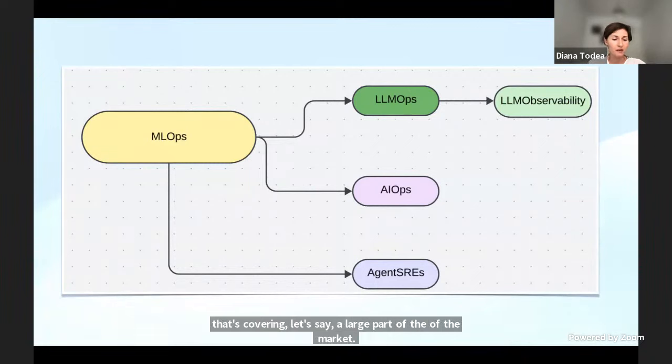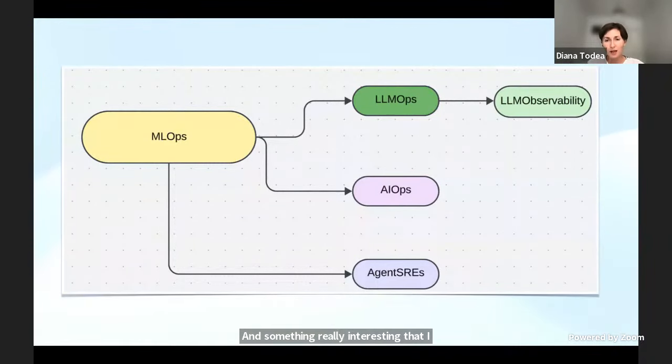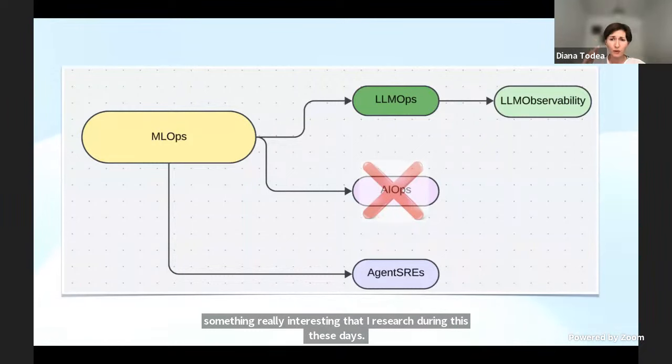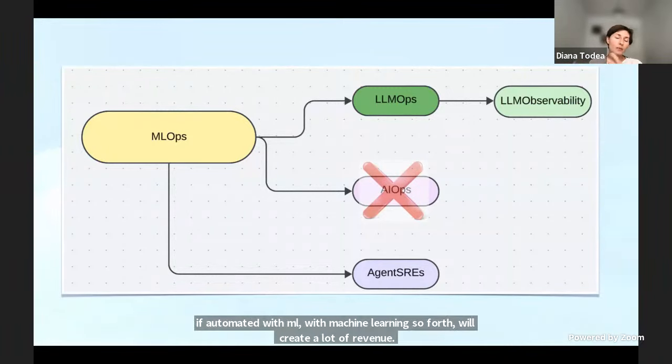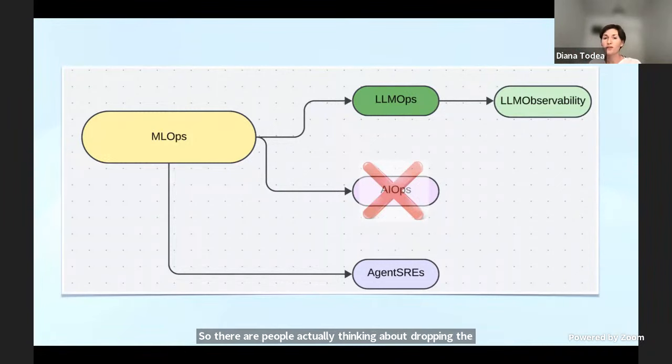And something really interesting that I researched during these days was that there is an interesting trend to drop AI ops and focus more on agent SREs. What does it mean? Basically, there's a very big market there that focuses on SRE workflows. As myself, I'm an SRE. There are a lot more SRE-type workflows that, if automated with machine learning, LLMs, and so forth, will create a lot of revenue. So there are people actually thinking about dropping the AI ops term and focusing more on these SRE workflows, how they can automate them, and how they can integrate them with machine learning. So let's say, watch out for that.